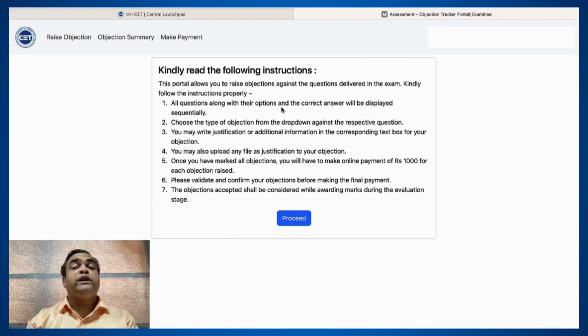All the questions along with their options and the correct answer will be displayed sequentially, meaning question number 1, 2, 3 in that order. Choose the type of objection from the drop down for the respective question. You may write justification or additional information in the corresponding text box of your objection. If you feel that for a particular question the answer is not correct or the framing of the question is not correct, you can raise your objection and support it with some explanation. You can upload a file also as justification.